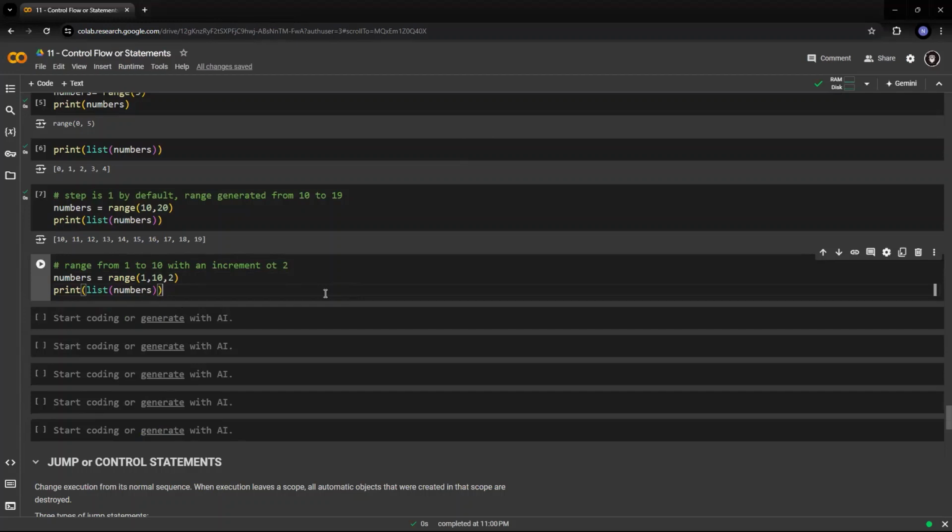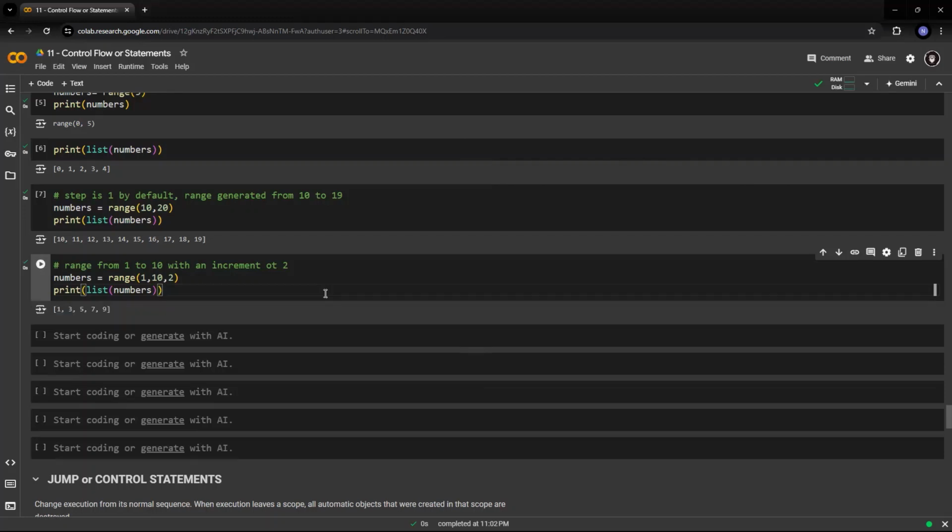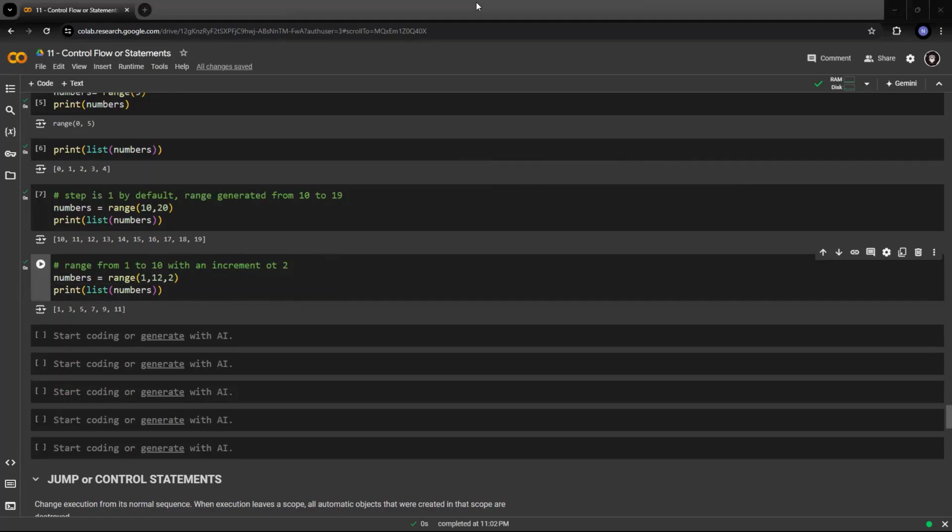Yeah, and it will jump 2 steps, so it should give me 3, 5, 7, and 9, and that should be up till 10. So below 10, any numbers. You can see this. So it has stopped at 9. So if I would have specified 12, it would have gone till 11. See this? Yeah. So this is how range can be used in various ways to get your outputs done.